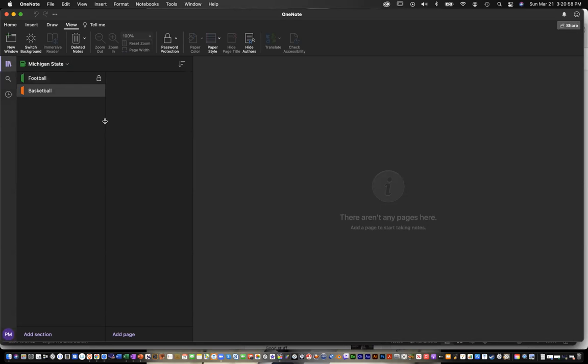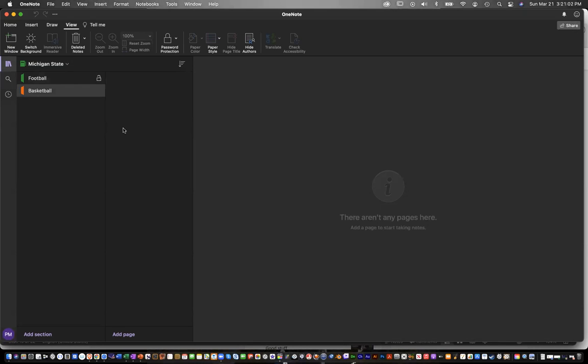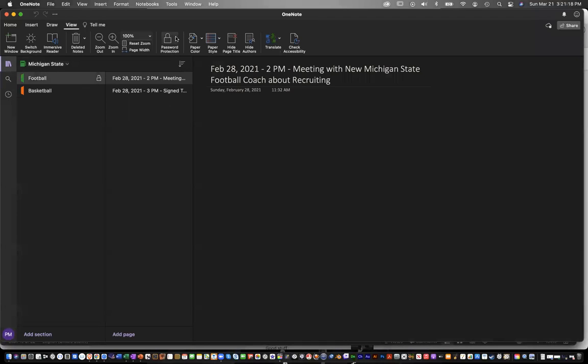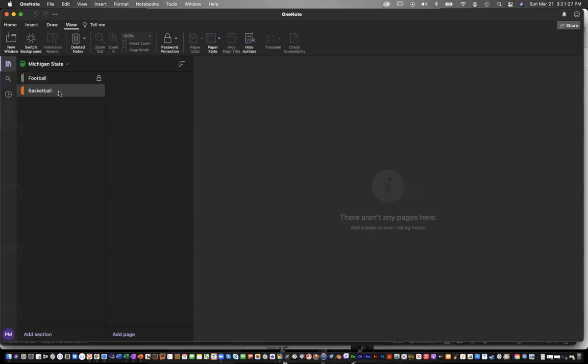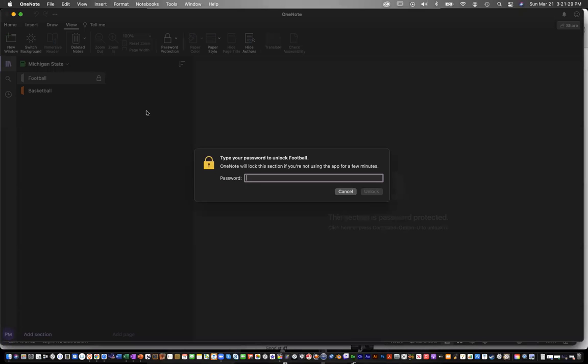You see mine here, with the little lock, is still unlocked. I'm not going to sit and wait for it to lock back up, but what'll happen is that lock will close. There won't be that little tiny gap that you see in here for this section. Once you do that, when you click on it, it'll automatically prompt you for the password. So I'm going to go back and click on Lock All Protected Sections, just to show you. So here's the basketball, and here's the football.